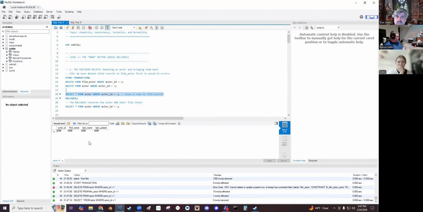Because I set this as an explicit transaction, I've got 2 commands I can issue. One is rollback and one is commit. Rollback changes everything back. Commit keeps it as it is. Okay. So I'm going to roll this back. Now I'm going to talk real quick on how this happens.